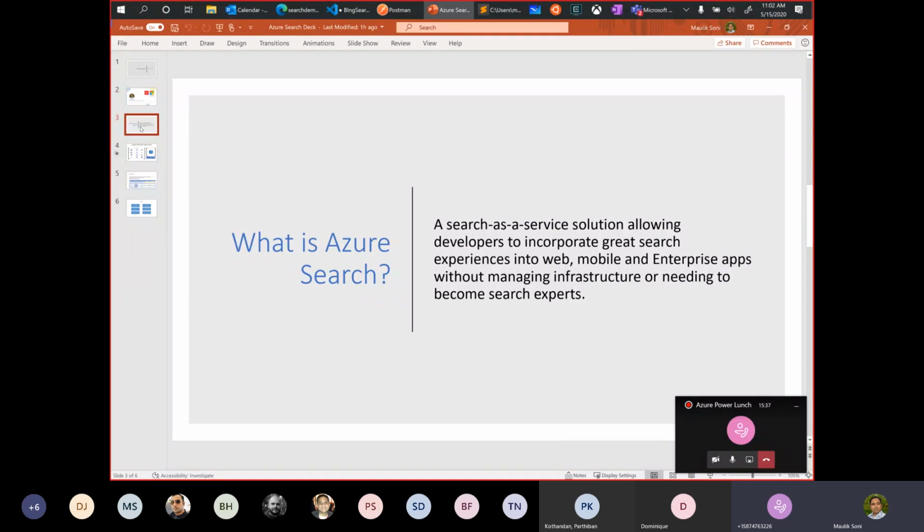So first of all, what is Azure Search? Azure Search is a search as a service, which allows you to incorporate great experience of search into your web, mobile, and enterprise applications. And historically, creating a search infrastructure is kind of a time consuming thing because you have to worry about so many things. Azure Search takes away the pain of creating and provisioning the infrastructure, as well as there are certain aspects that it tries to simplify for a developer to jump right on it.